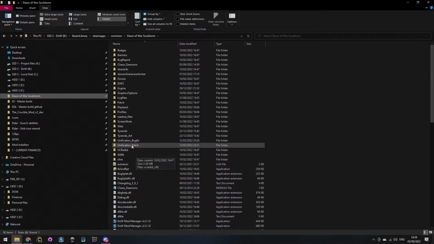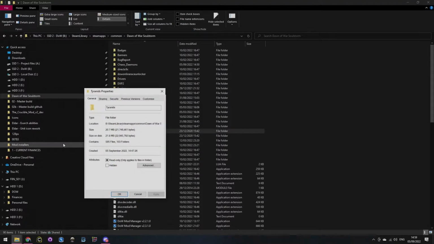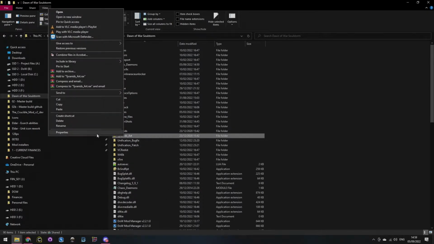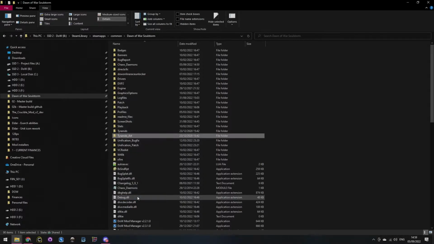And I guess as a final check, Tyranids mod should be 20.7 meg, and the Tyranids Art should be 369 meg. So when you get used to installing, you don't need to check these folders and sizes between installs, but if you're having issues or you just want to be careful, you can check that. If you see the folders and you check the size and everything's correct, then you know you are onto a winner.